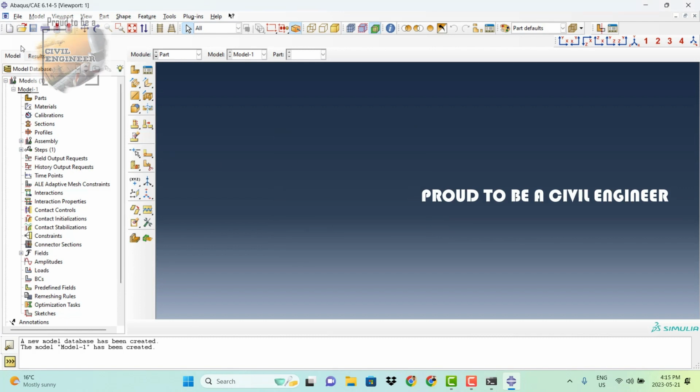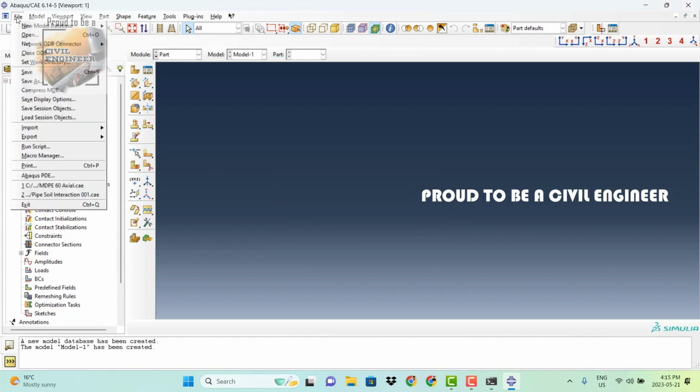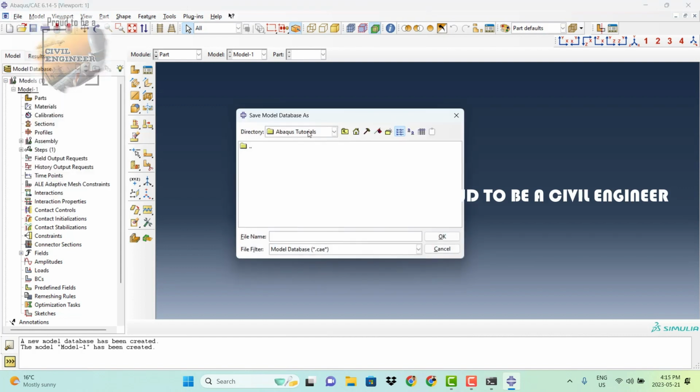To save the Abaqus model, click the File option in the menu bar. Then click the Save option. As you have set the work directory, when you will save the Abaqus model, it will directly open the work directory. Now name your Abaqus model.